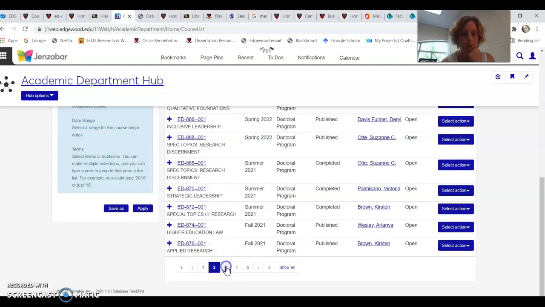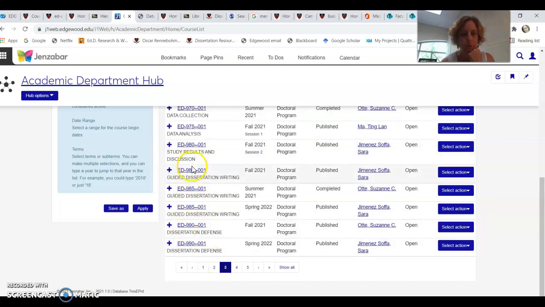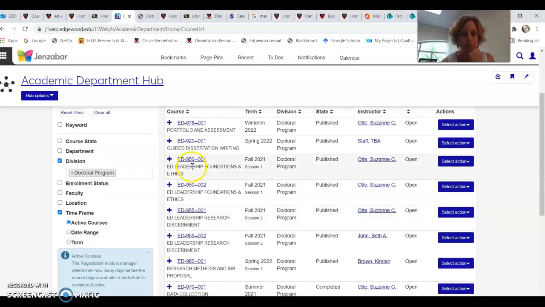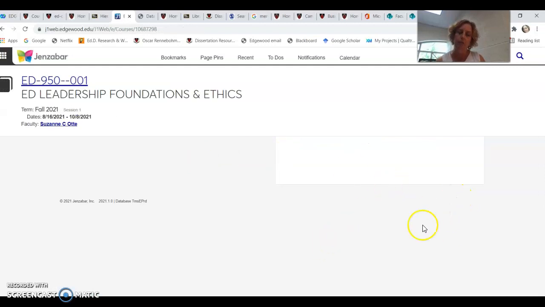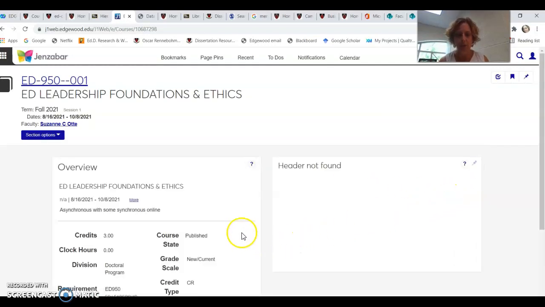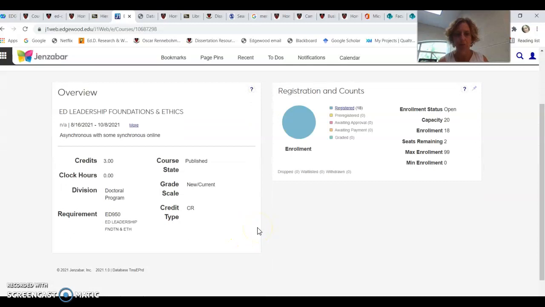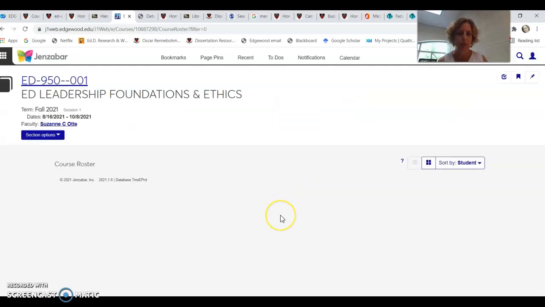let's see here. Where's my 950? Here's 950-001. I can click on that. You can also do the select options over on the side. It shows me how many are registered, and then I think if I just click that, it'll show me who's all in there.